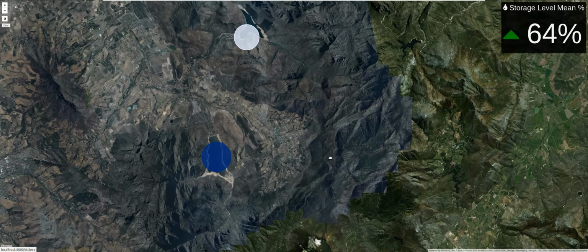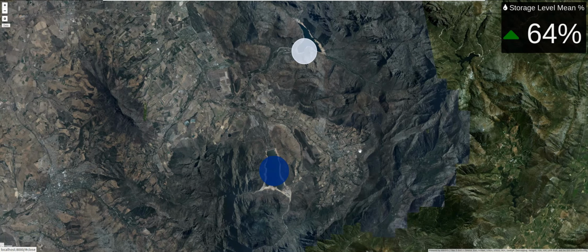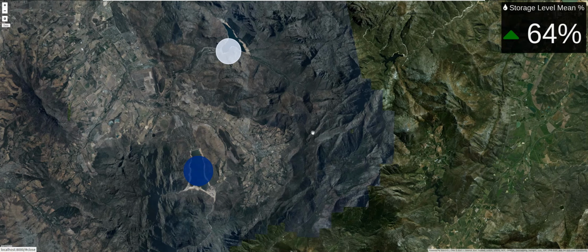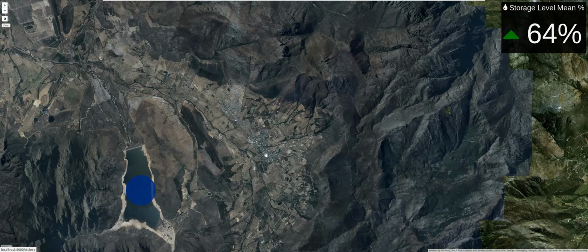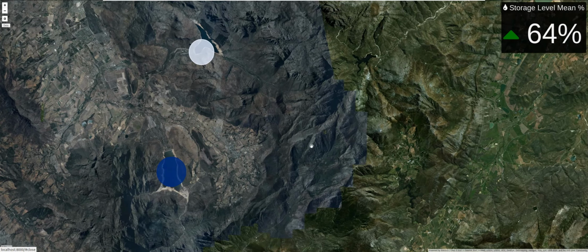And also make sure you have a decent internet connection in order to stream this web map service that will allow us to display the base map. So as you can see, my internet connection is not that great at the moment, so it's kind of laggy.